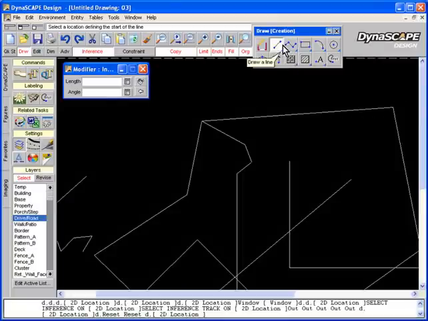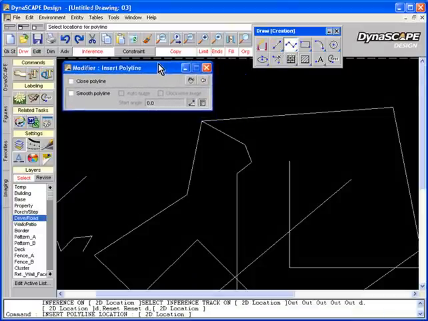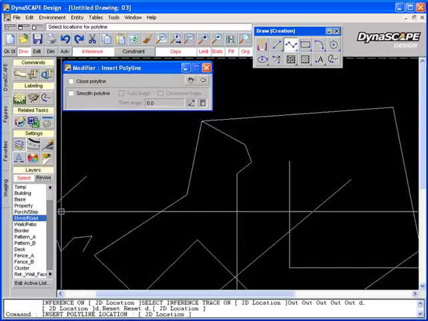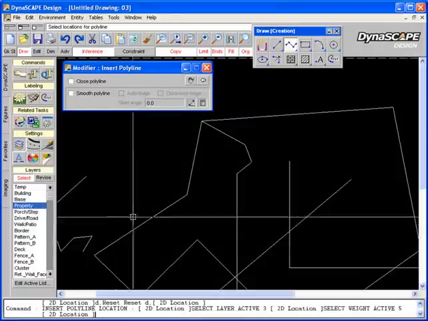Next, we're going to look at the Polyline tool. The Polyline tool gives you a bit of a different modifier with some other options to choose from. I'm not going to touch any of those. I'm just going to start drawing. I'm going to choose a different layer, a property layer, which is going to give me a dashed line.